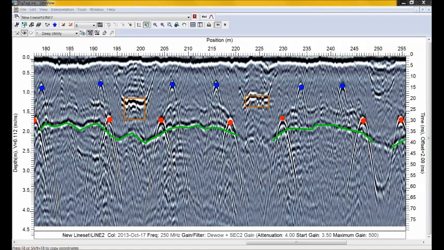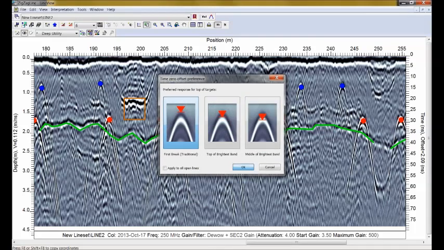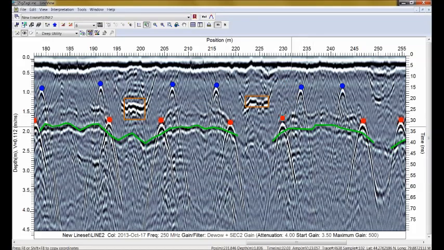So the main reason we have smart points is that people tend to manually pick the wrong location on a hyperbola. You can see that if I go back to my preference here, if I go back to the traditional preference of the first break, you can actually see that the pick that it made was actually higher than where most people would pick manually.